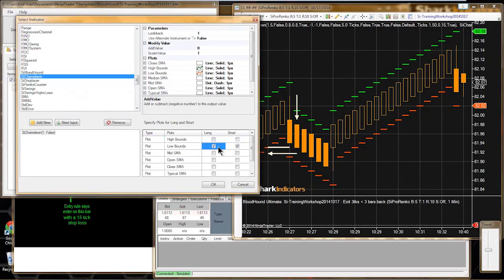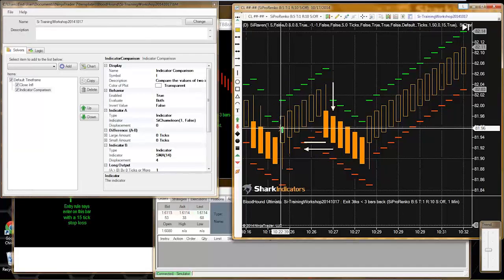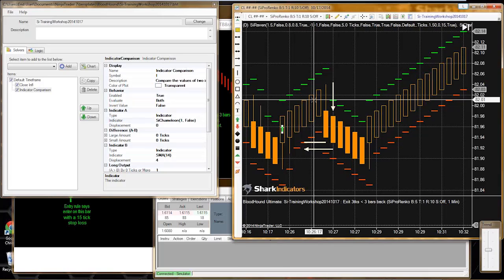Now, in order to figure out what we want here, I'll set this up, but then I'll explain it. So we have to decide, how is the low plot going to be used? Do we want the low of the bar to trigger a long signal, or do we want it to trigger a short signal? So let's take a look at this. If we're in a long trade here, then for an exit logic, you want a short signal.